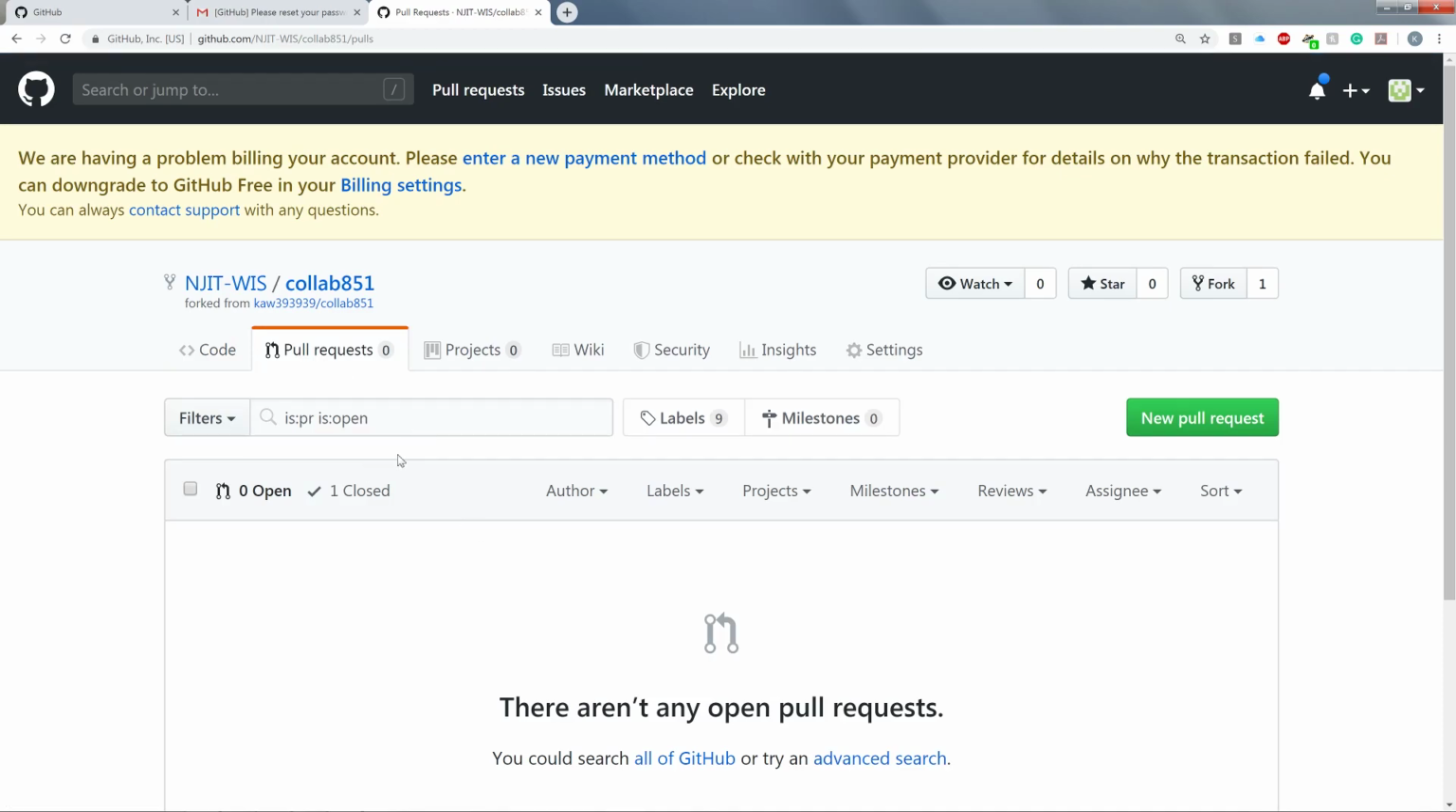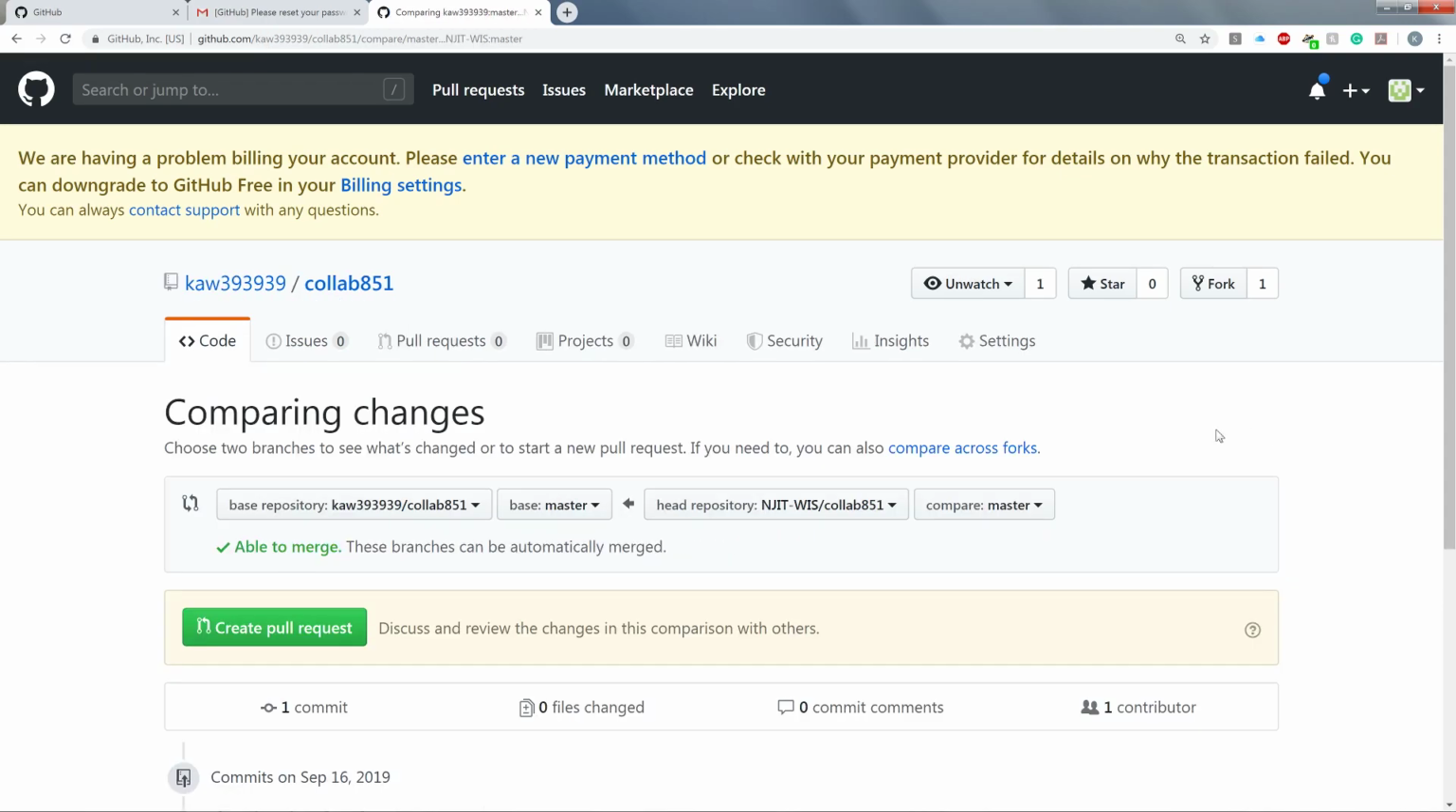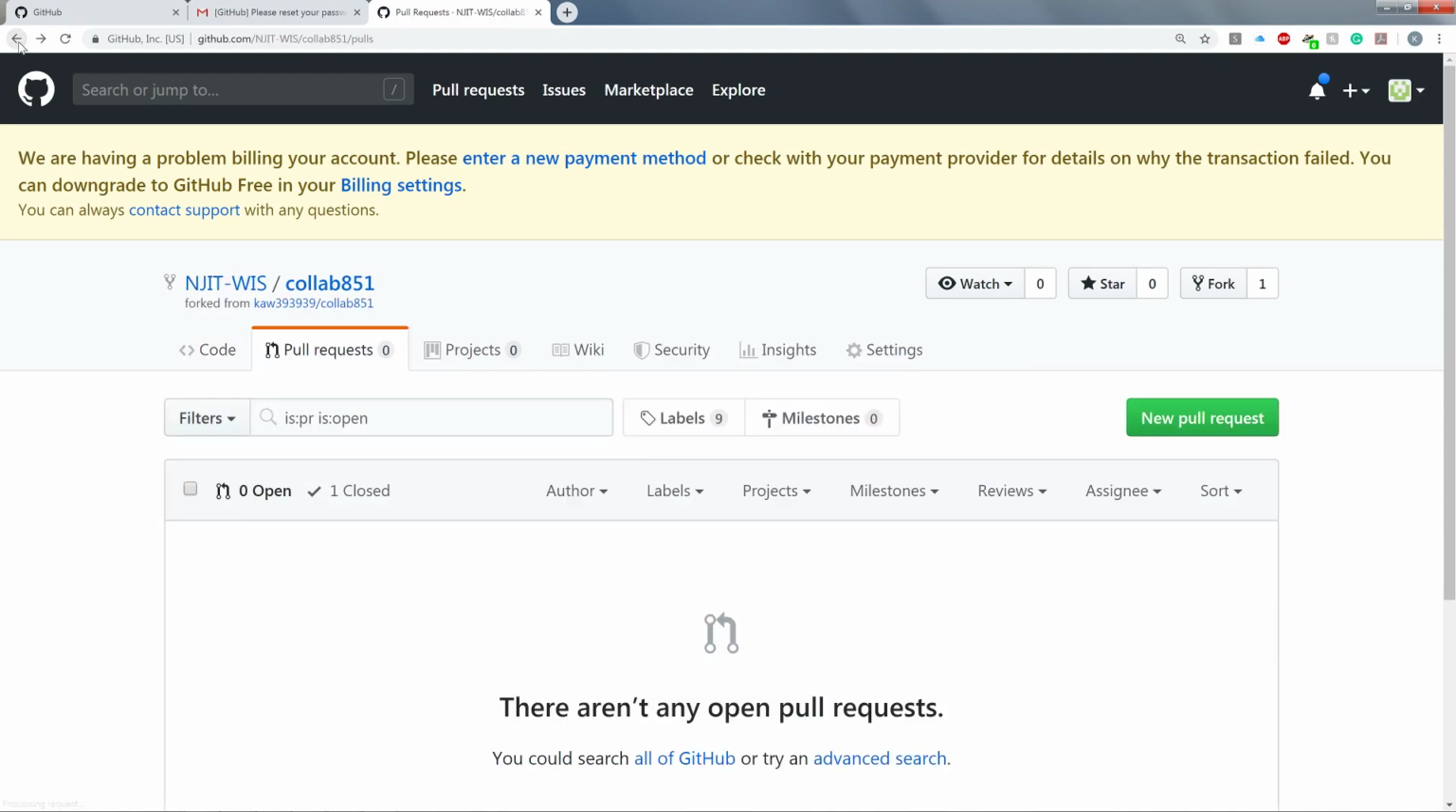Because if some work happened on master after I had forked, what I'm going to need to do is take the pull request to pull the new work in before I start working. See, let's do it this way. So I'm going to do a new pull request, and then it's going to say that collab 851 can, oops, let me see real quick, where was it?